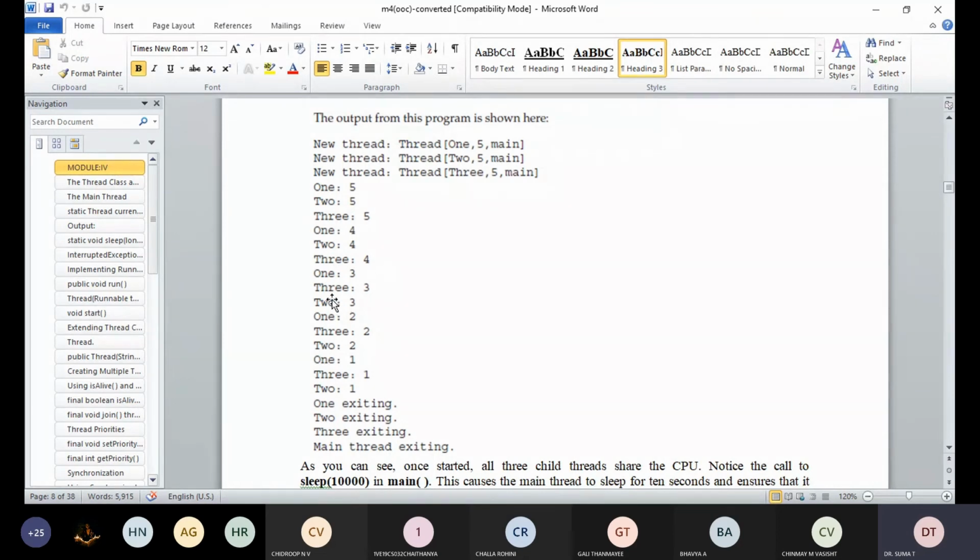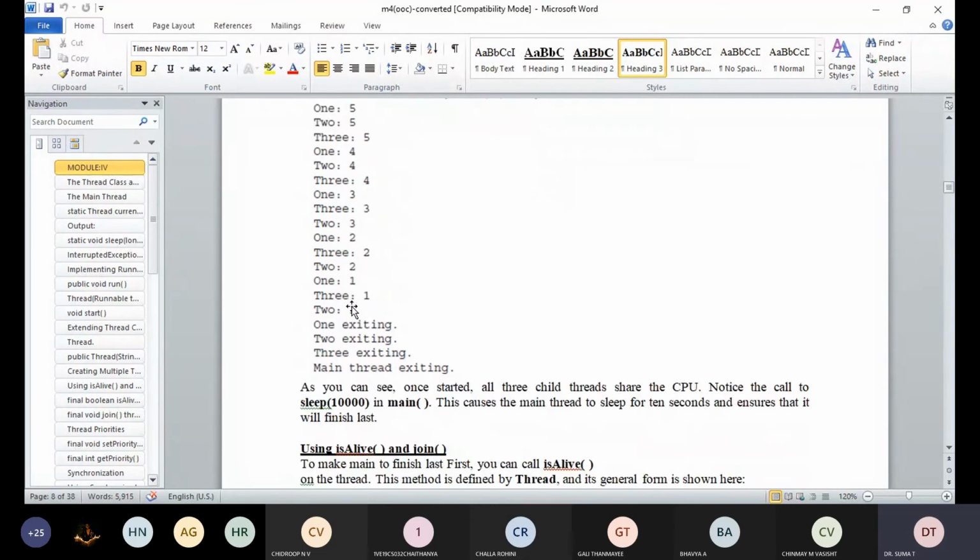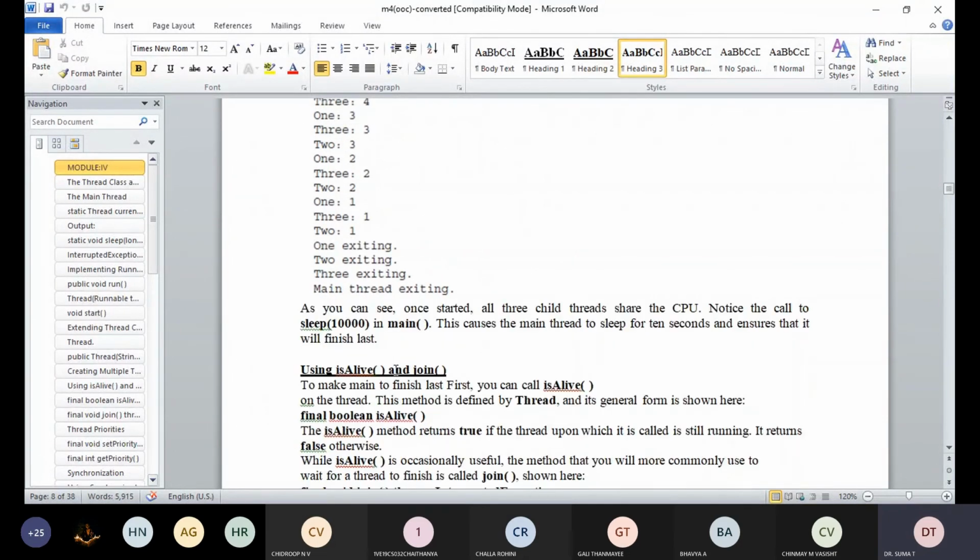Okay, the 3 and 3, and finally the first one is going to exit, then the second is going to exit, and finally thread number 3 is going to exit. And as we already know, the main thread is the one which is going to finish all the work. So finally the main thread is going to exit.